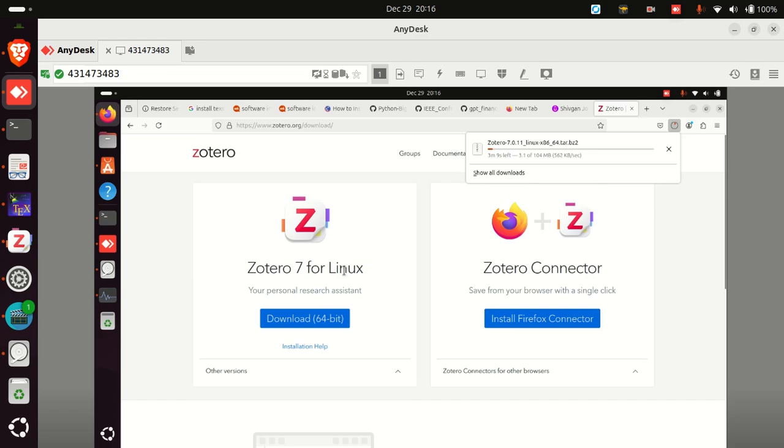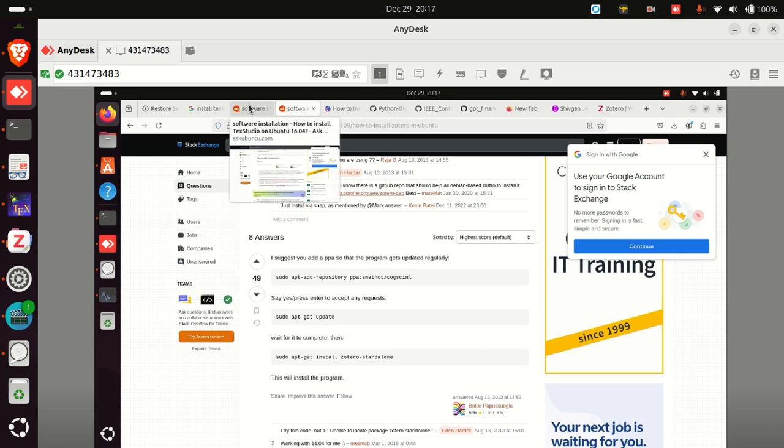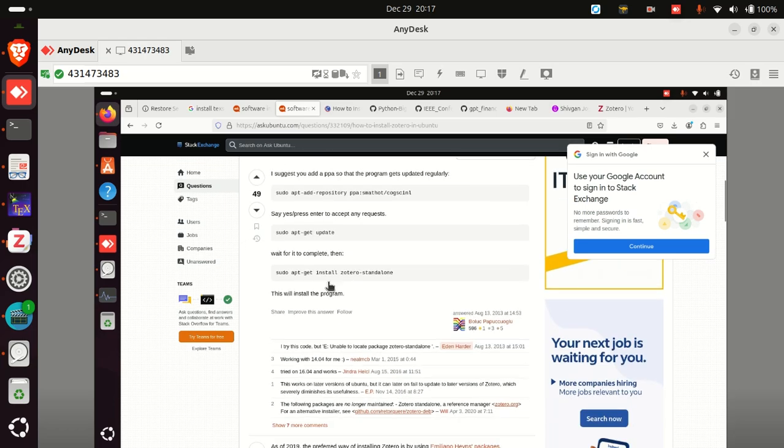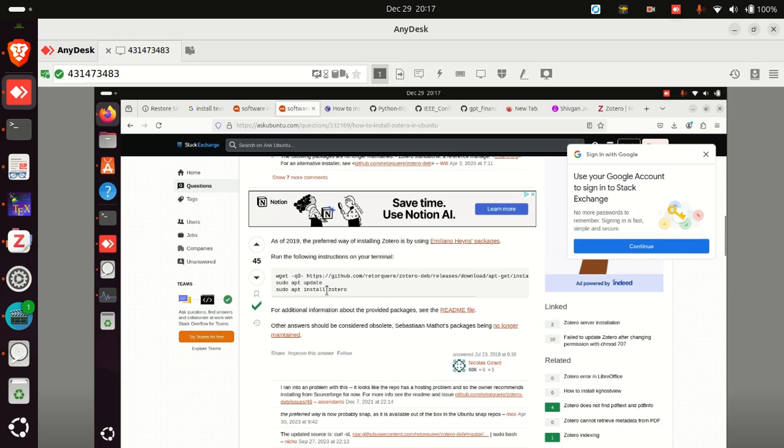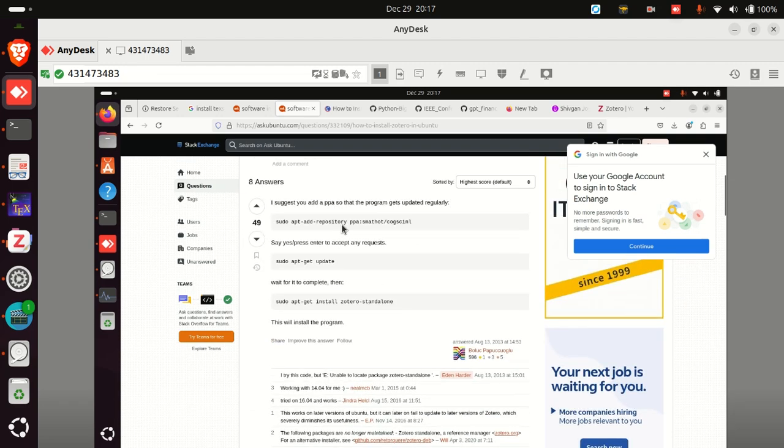Now, Zotero can be integrated into a browser. We would use the command line setup. So let's see, Zotero. Yeah, we'll use this one. We would use full Zotero, not Zotero standalone. So we will use this one, but we will not download the file. We will get the latest file from their repository, the official repository.